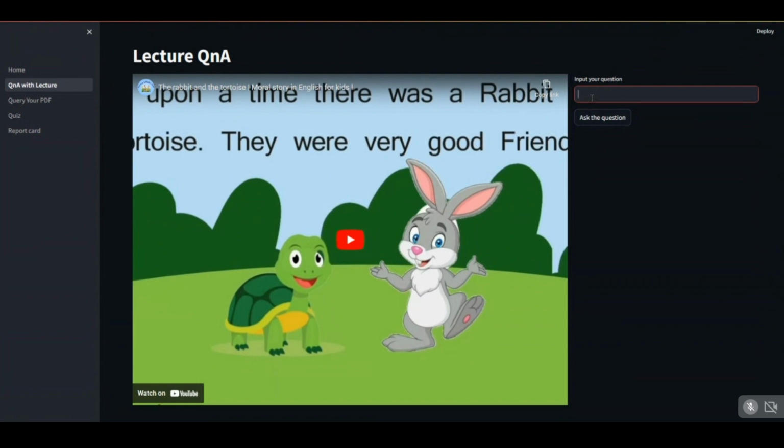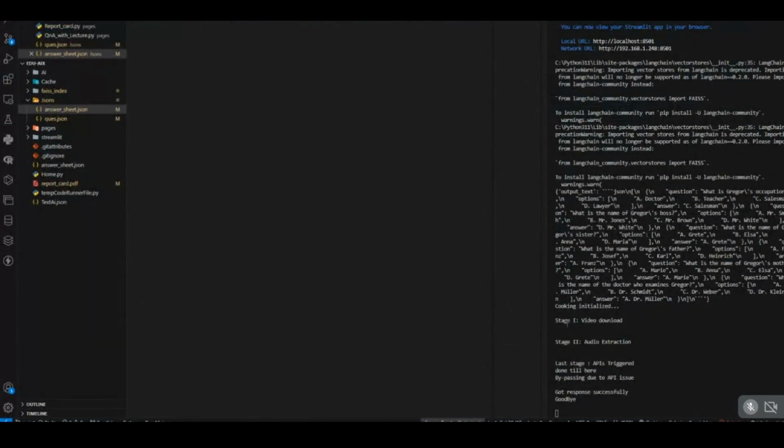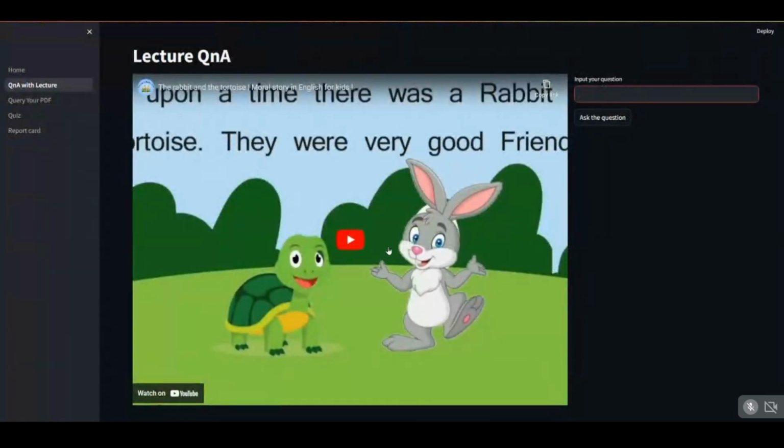What it has done is download the video and extract the audio, and I can show you the logs also. It is getting tracked at the last. It is calling the OpenAI Whisper model API to convert the audio to text. Now, if I ask any question like who won the race and why, and I ask the question while watching, if I got a doubt while watching, I can instantly ask the bot.